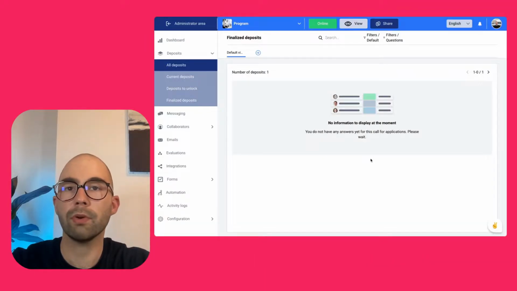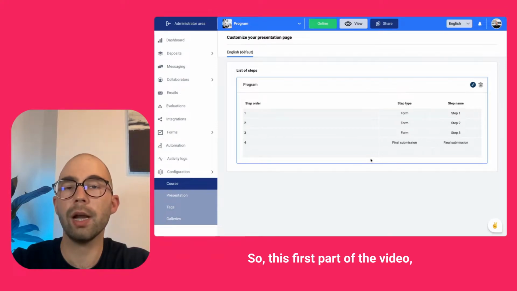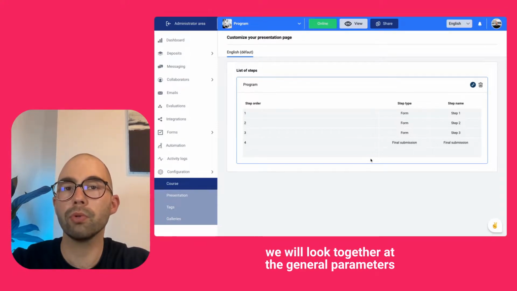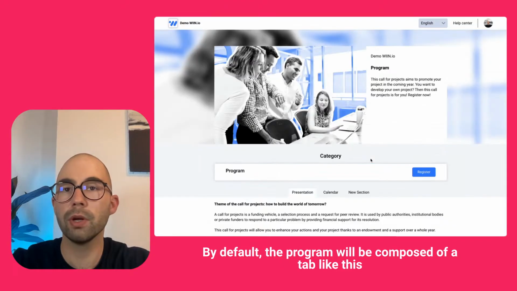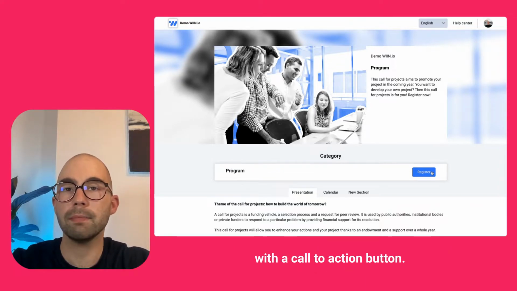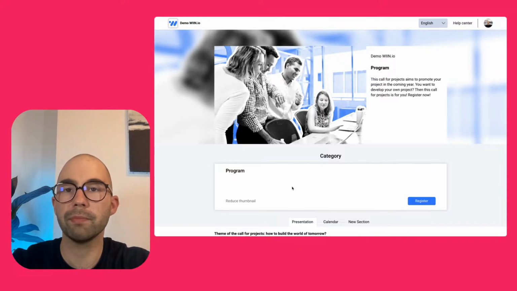So, in this first part of the video, we will look together at the general parameters which compose your course. By default, the program will be composed of a tab with a call to action button. This part here, as you can see, is a bit empty. We will customize it together.